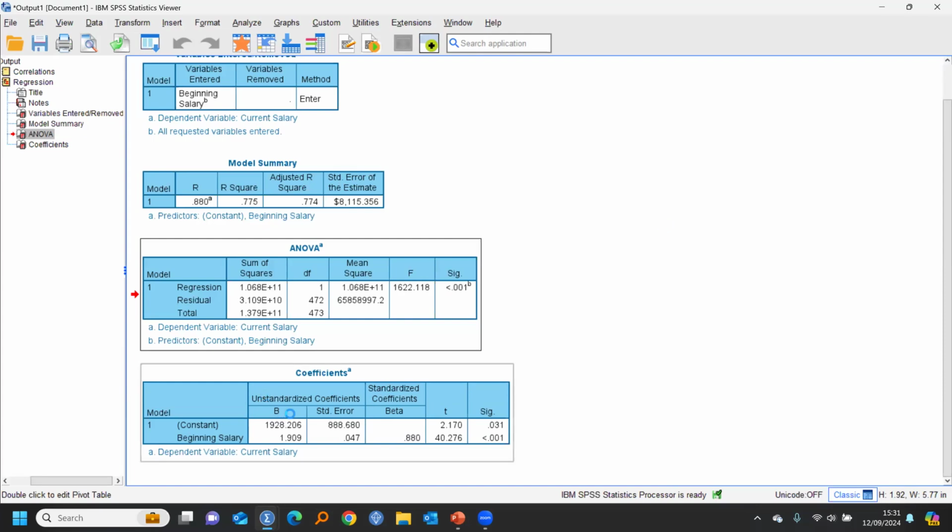And then we get our coefficients table. And this is the bit where everything happens. This is our y equals mx plus c, or y equals ax plus b, or whatever way you want to express the formula for the straight line. We have our constant. It says no matter how much somebody is currently earning, we're going to assume they earn at least $1,928. So that literally refers to the dollars.